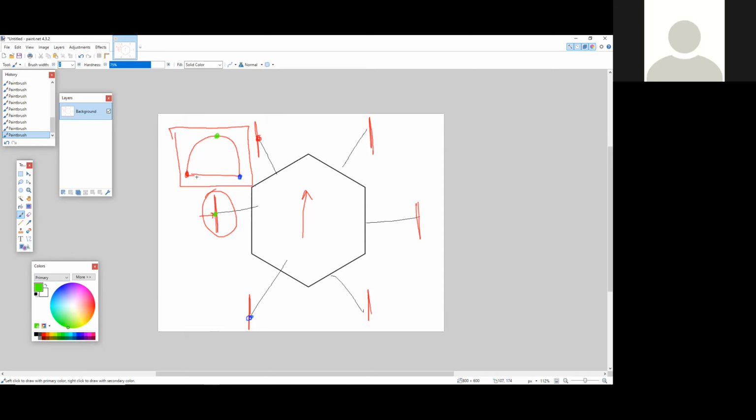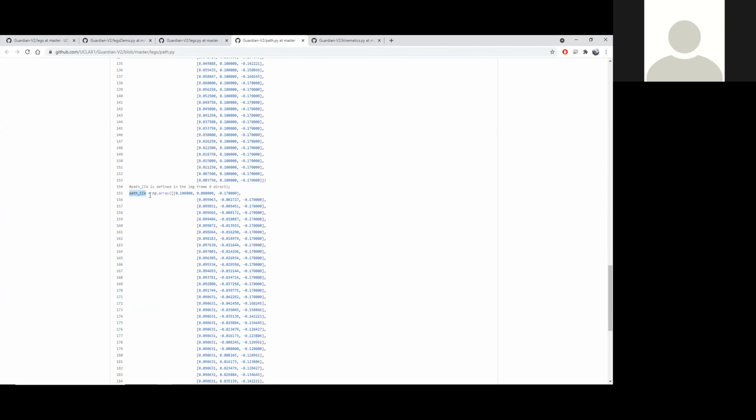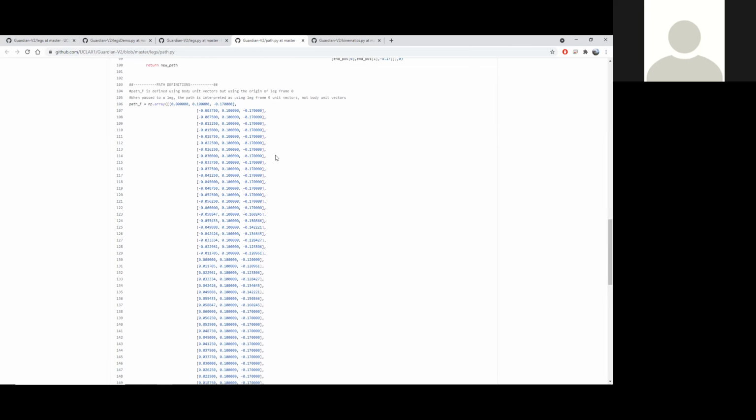I'll circle back to this if you guys are interested. I'll be happy to talk about it. But for the sake of the rest of the code, that's what this is. This really long array is my path for forward motion, so path F. This is my path for counterclockwise rotation. And all it is, like I said, is your array of X, Y, Z points that make that path that our leg is walking.